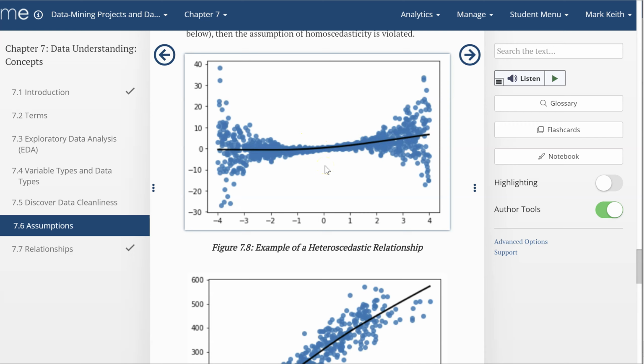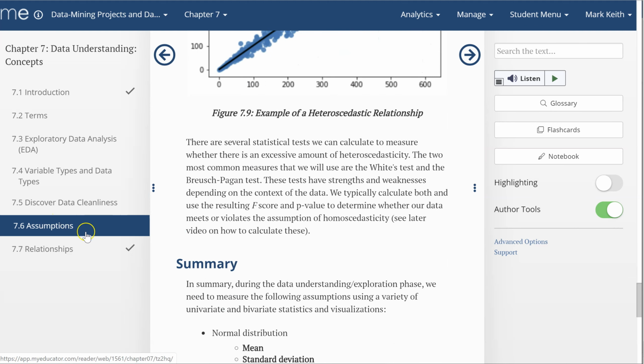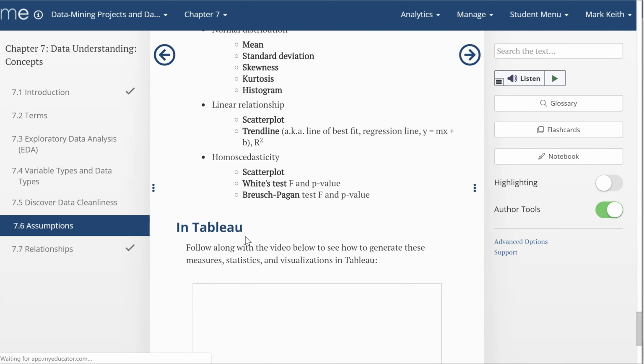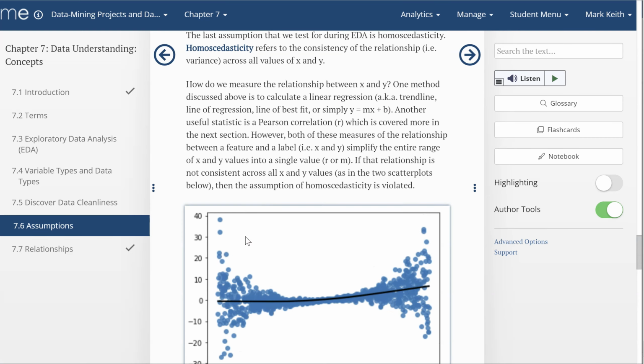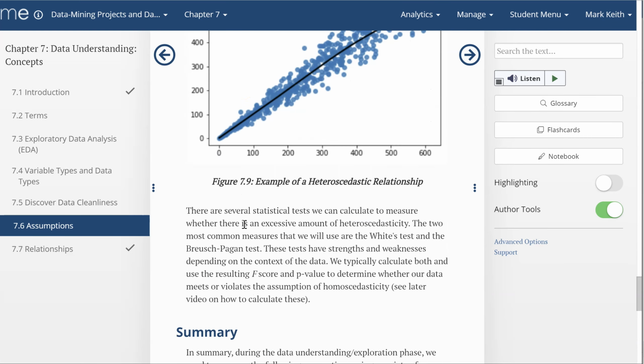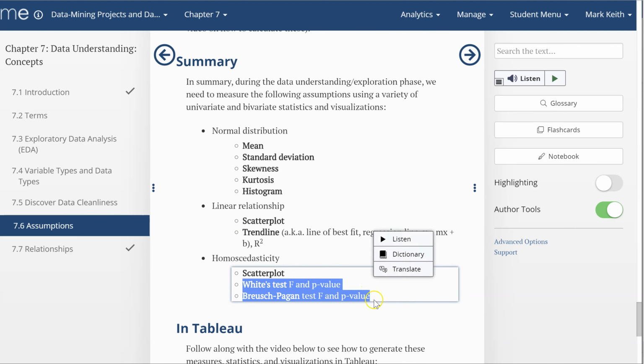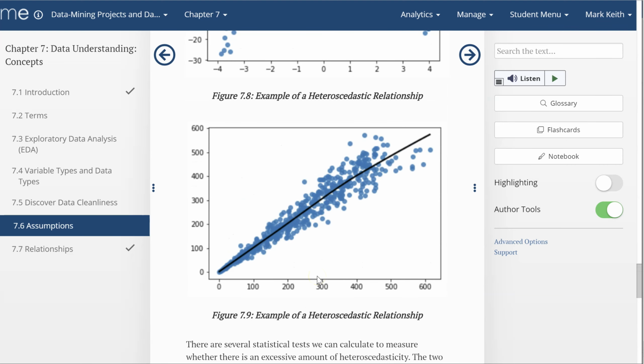So how do we test this? Well, I'm not going to go into that in this video. I'll provide another video right below this one, or back in this section. Actually, I think I did. Back in this section that shows you how to go through and test for what's called White's test, and the Breusch-Pagan test. And you can get a statistic that tells you just how much heteroscedasticity you have.